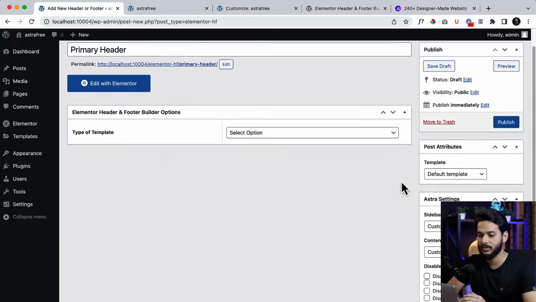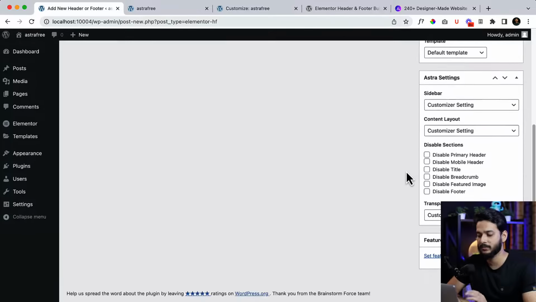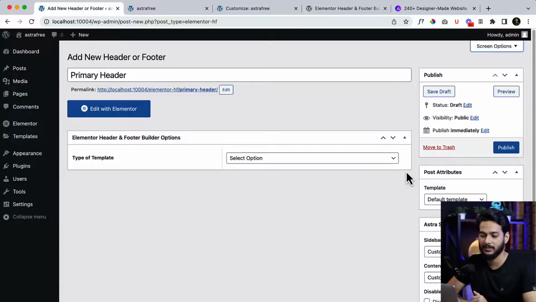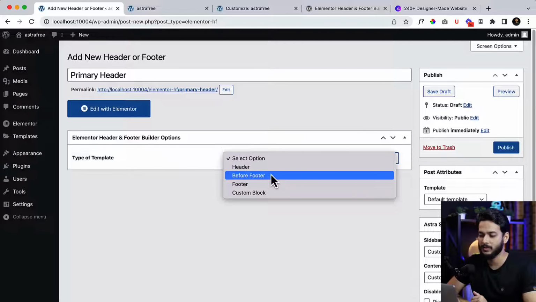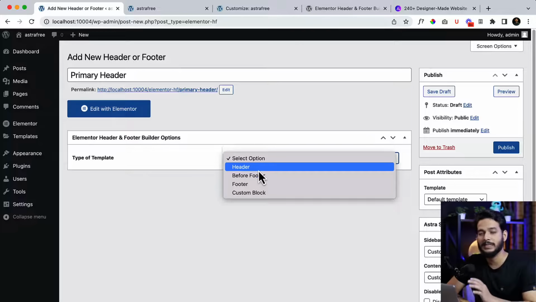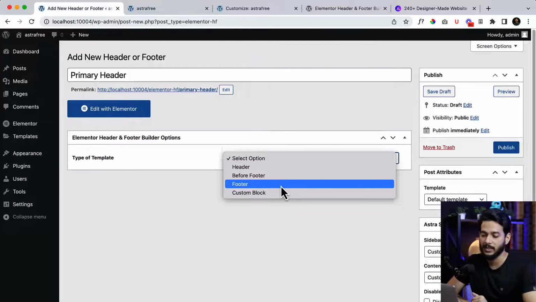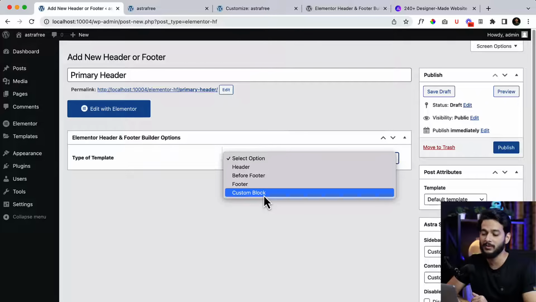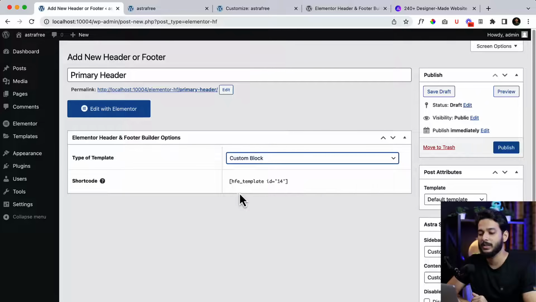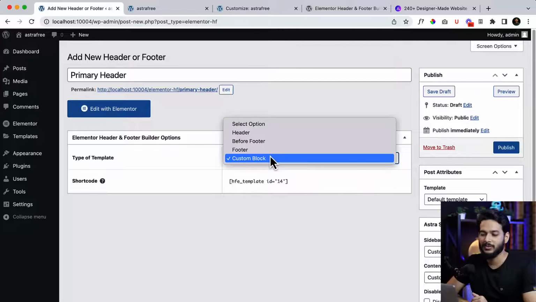You can also just drag and drop certain things here, but I'm not going to change anything else except the meta information. So here you can see the type of template. Let's click options here, and I'm going to create a header right now, so that's why I'm going to select the header. You can use before footer, you can create footer, even you can create custom block. So when you select custom block, that I have already said you can use, or it generates the shortcode. So now it's time to create header.